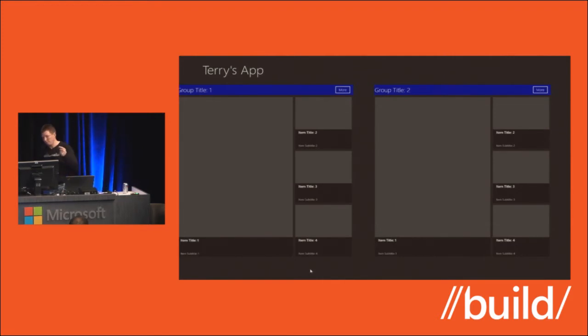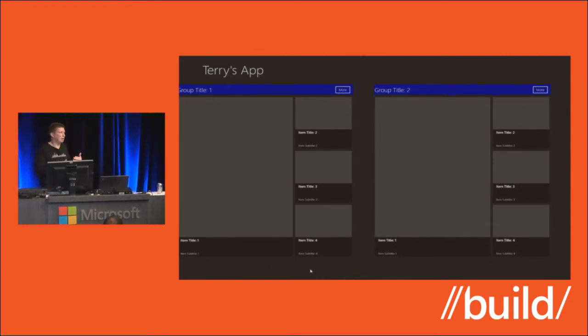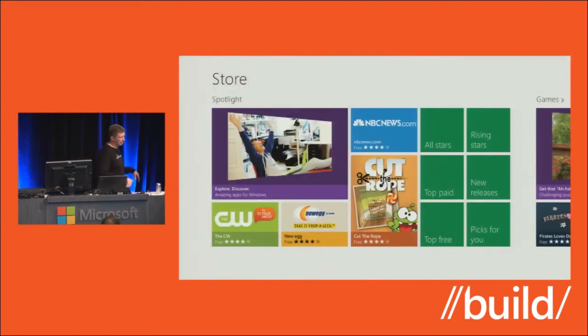but using the styles and the templates that I've shown you, you can create your own app that looks like the store app. And that's something that people have asked, how do I create these things in XAML?